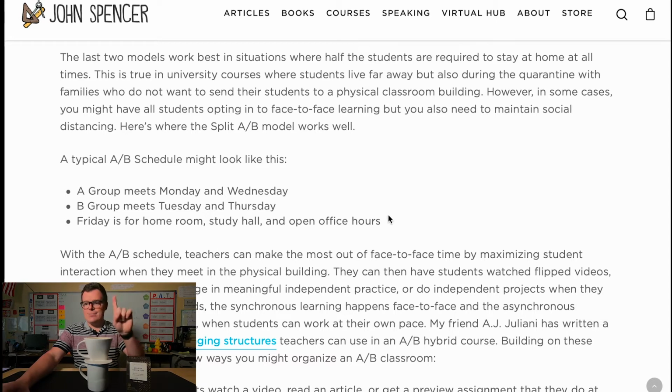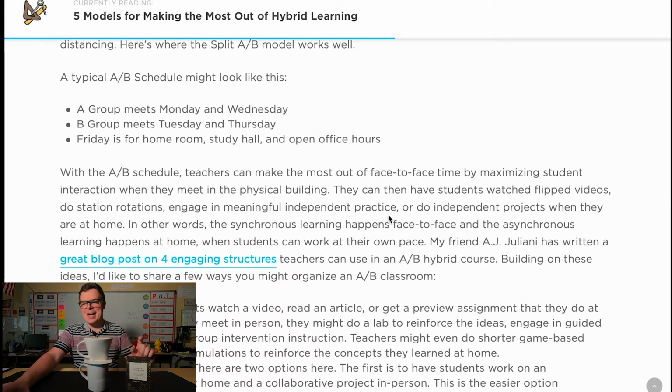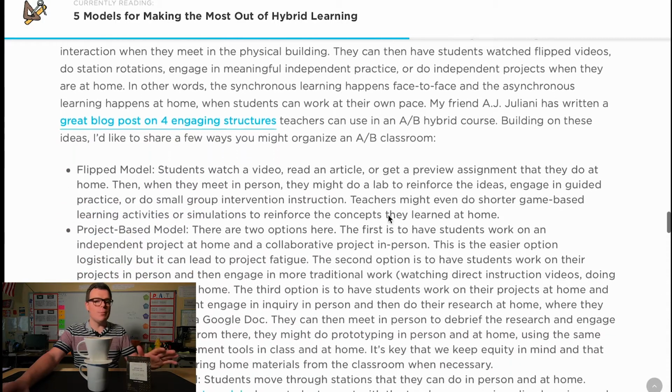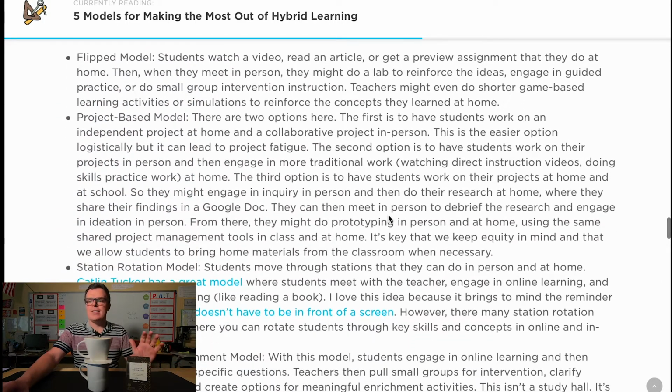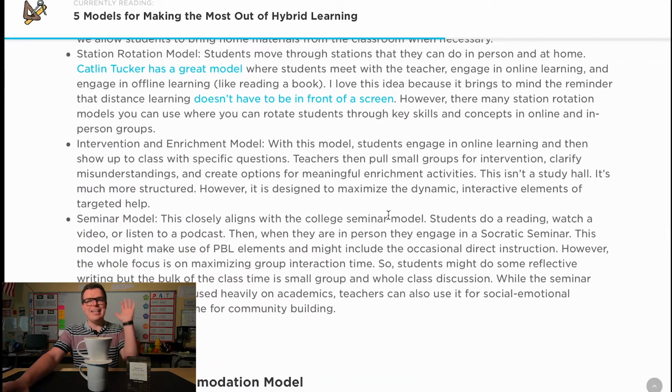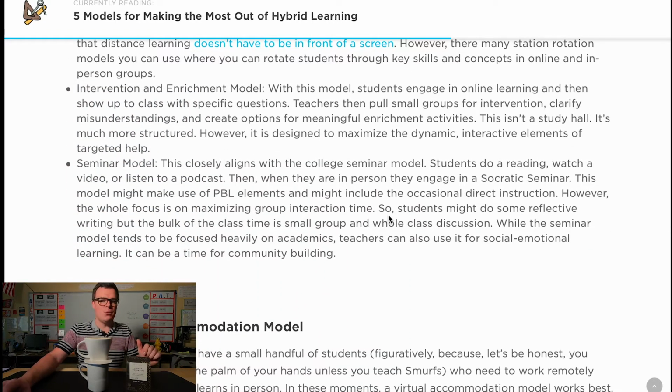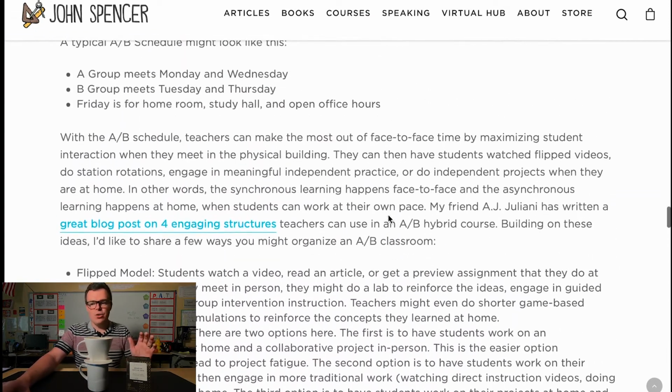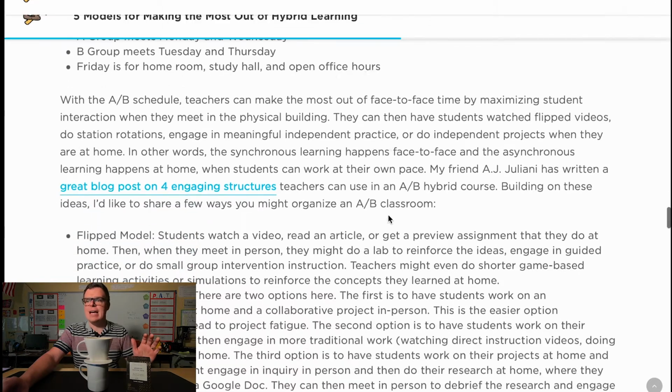Actually, I'll save what I'm going to say for a second because I'm going to get ahead of myself here. This one's great. It has ideas for a flipped model, for project-based model, station rotation, intervention and enrichment, seminar. Like he's got everything covered in the AB model, which is great. So I strongly recommend you come check out this resource and you read it all because it's pretty fantastic.